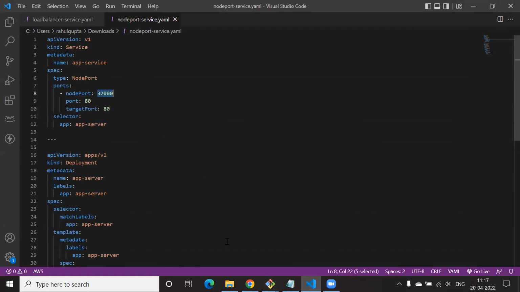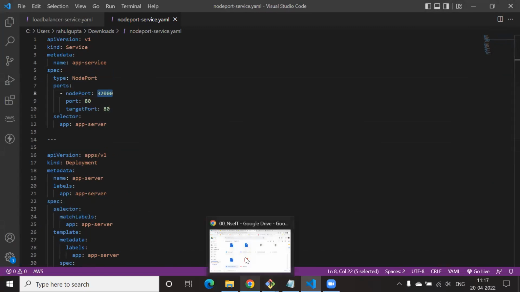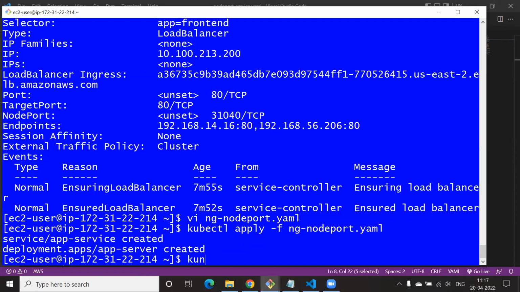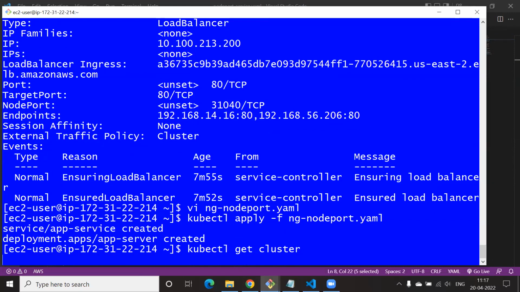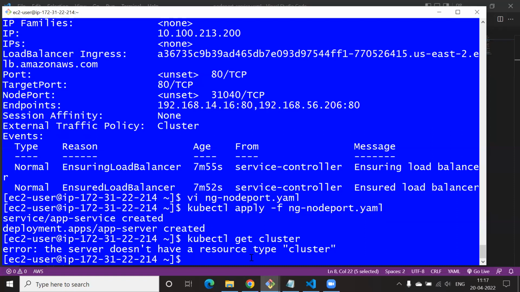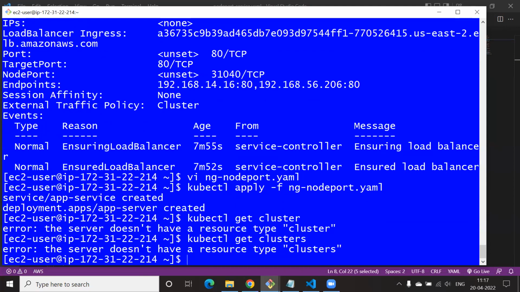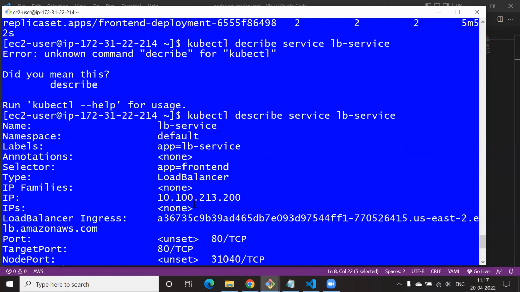So we need to verify that. Do a kubectl get cluster. We should get two of them. So what is clusters? We just tried it, didn't we? Can you just say get -help or something?